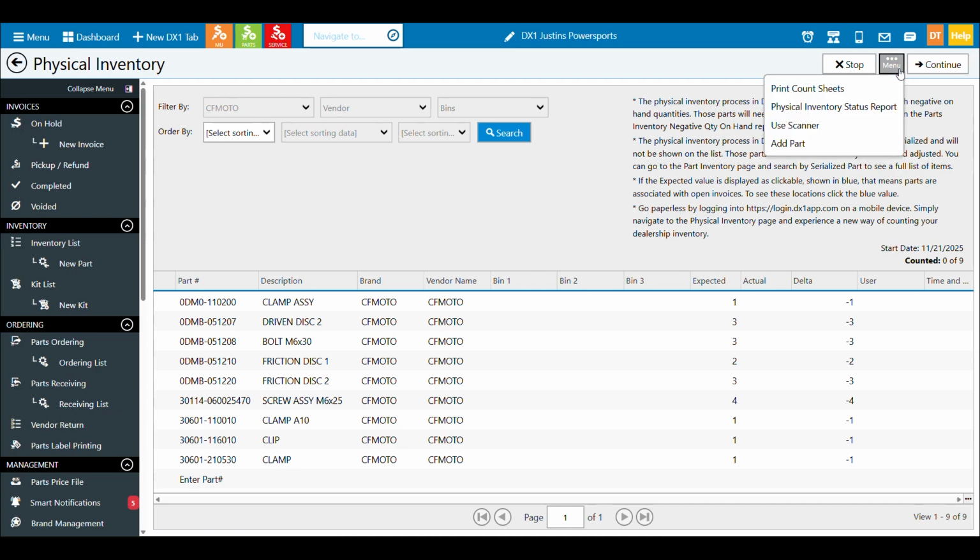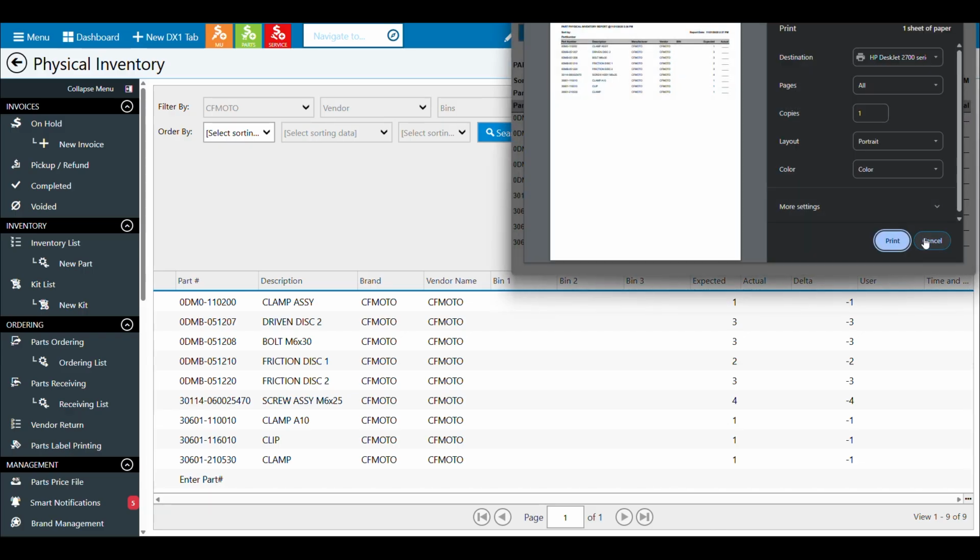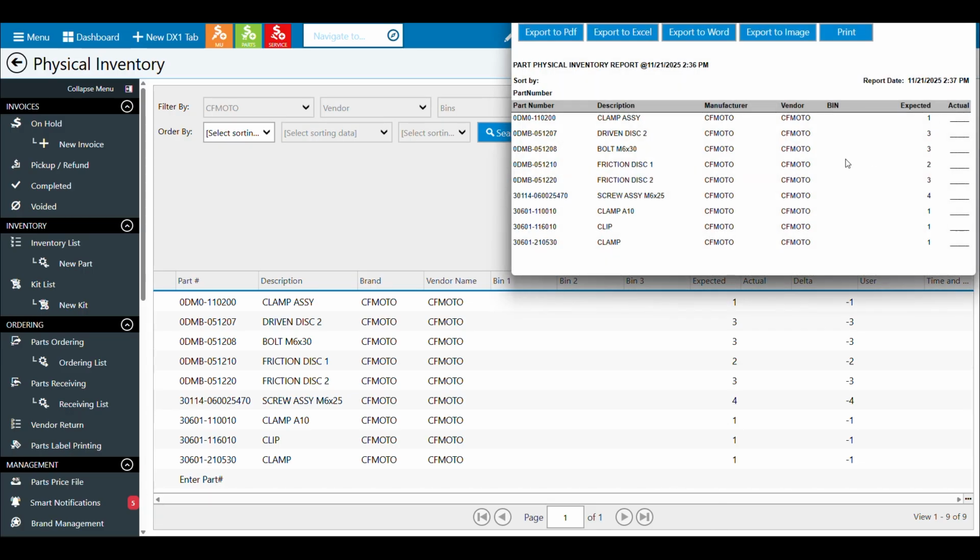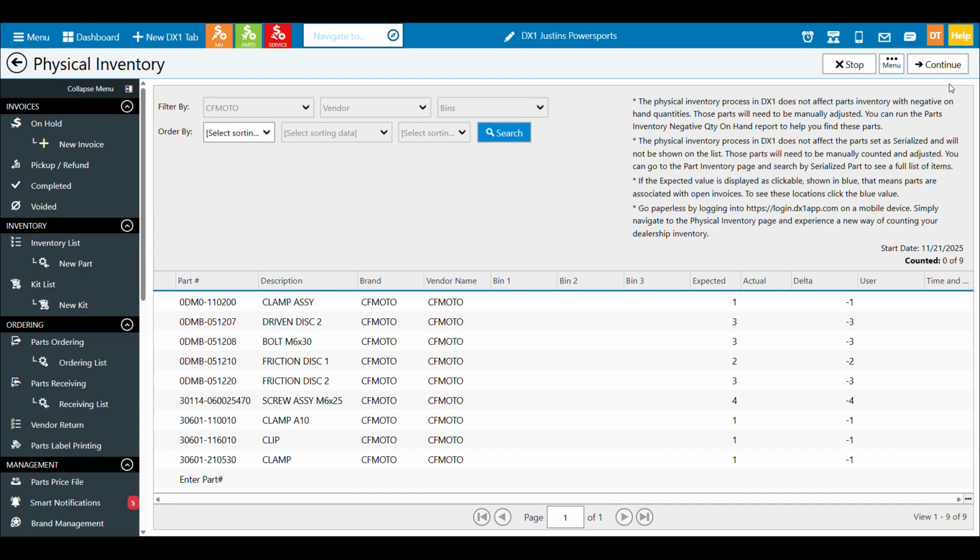Here I have a couple options in my menu. If I want to go an old school way, I can click print sheets. You can see them here. I can print them out and hand them to people. They can go down and enter their numbers in, and when they do that, they'll bring the sheets back, and then somebody will manually enter the count. I will remind you that's double the work.